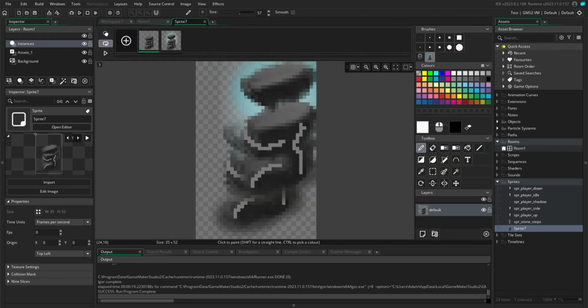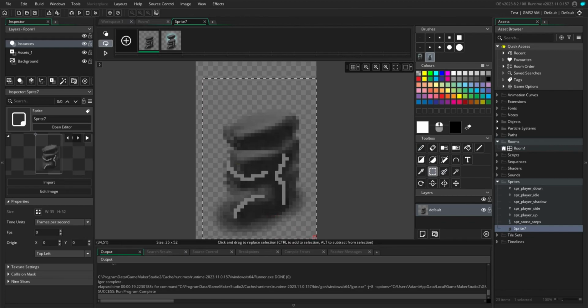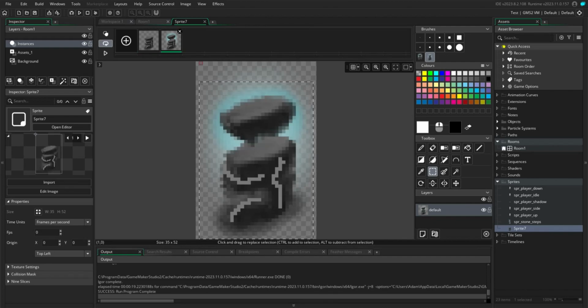Now create an object and apply the sprite that we've just created. We're going to call this object obj_lever.